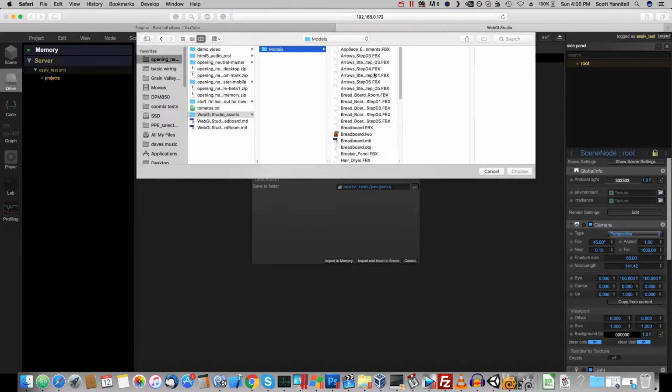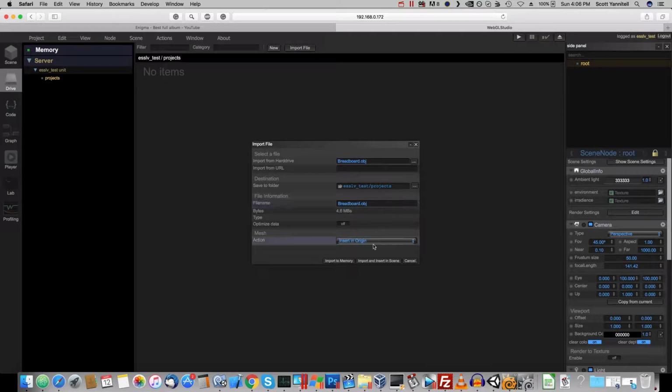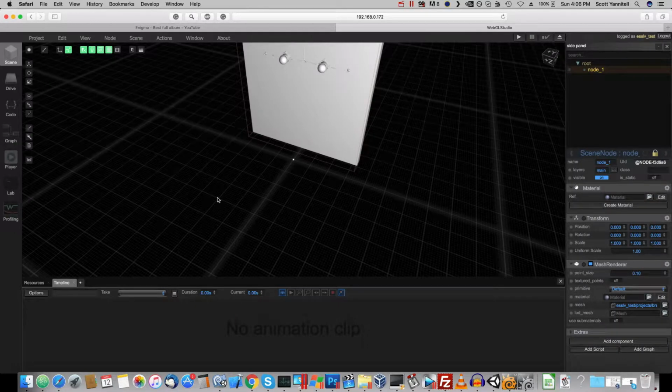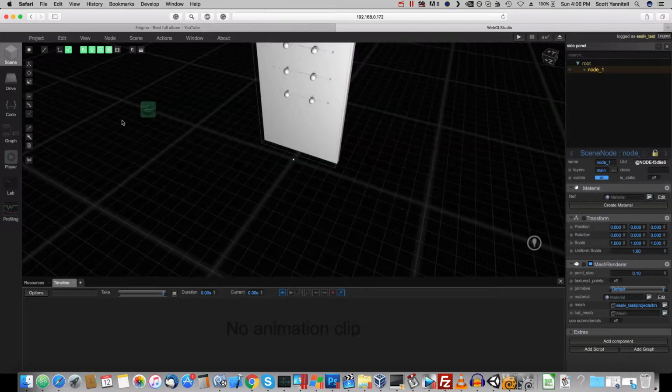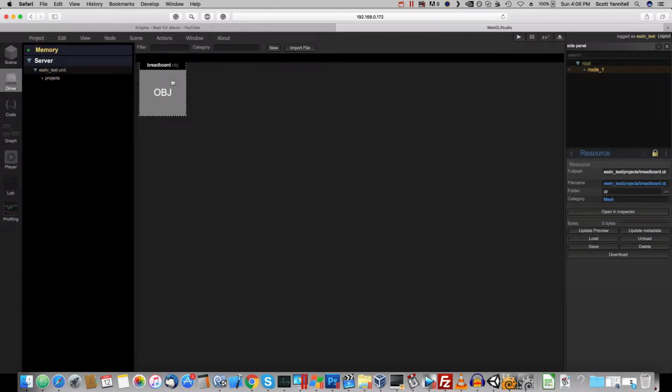So now we just got to fish for the module, the object, the breadboard obj file, and we have some problems. We're going to try to import it. It says file too big, which I assume might be because the file server is improperly configured, and we can fix that. So let's just go to the file server.